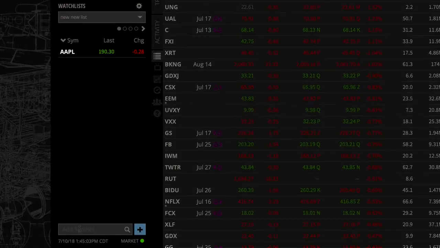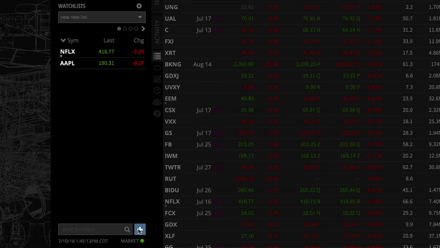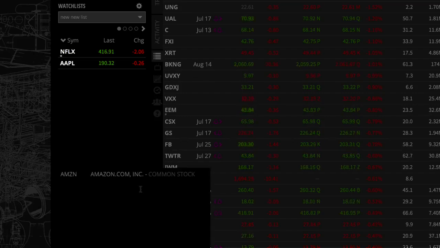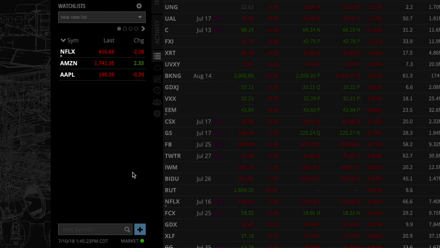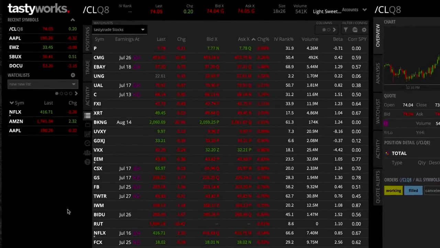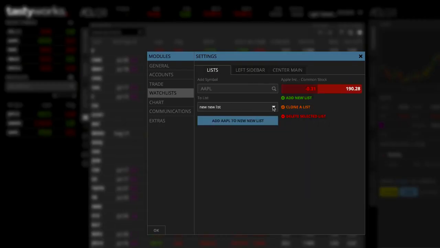I have the ability to quickly start to add symbols here. So when we think about other stocks that might be similar to Apple, Netflix comes to mind. Clicking the blue plus button will add it to the list. Maybe we want to add Amazon as well. And again, clicking the blue plus button will add it to the list. So it's really easy within the settings to first create a watch list and then to add symbols to that watch list from either the left-hand side panel or from back within the settings menu, locating that list and just adding it to the titled list.